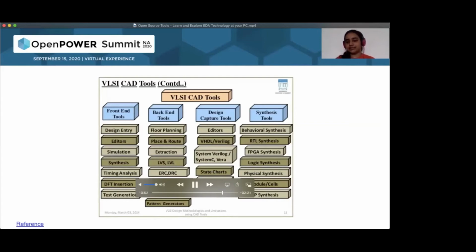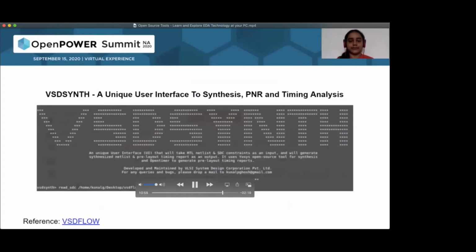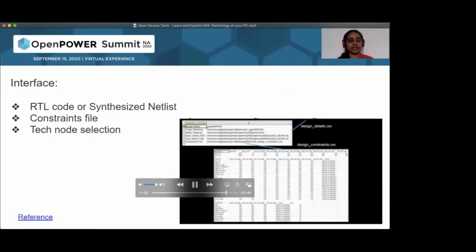So that's where we come to the open source tools, and here is what we used for the project. It is the VSD Center, a complete toolchain. It includes several synthesis, PNR, and timing analysis tools, and it provides an automated approach for the whole procedure. The interface is very simple and it is all documented, so anyone who wants to get started can just set it up on their PC by a simple git clone, and then the interface they get is like this.